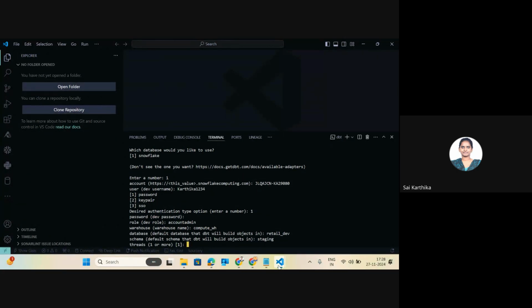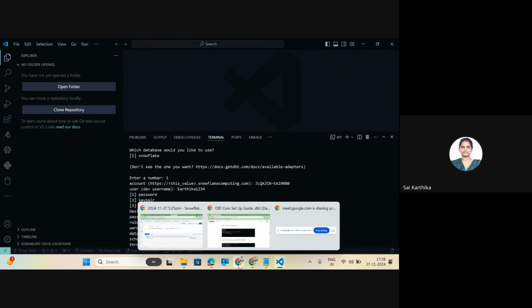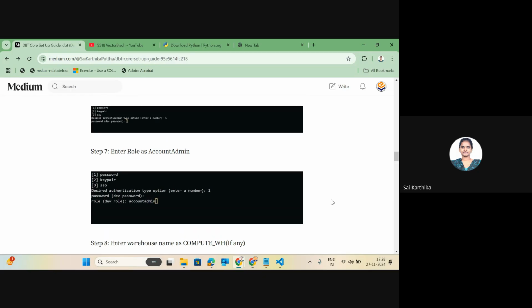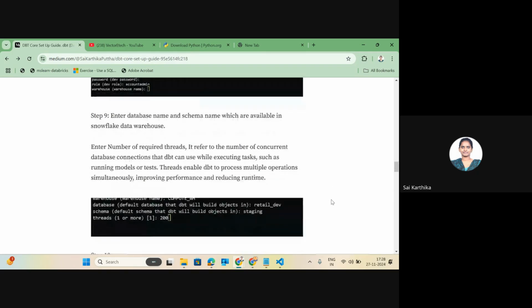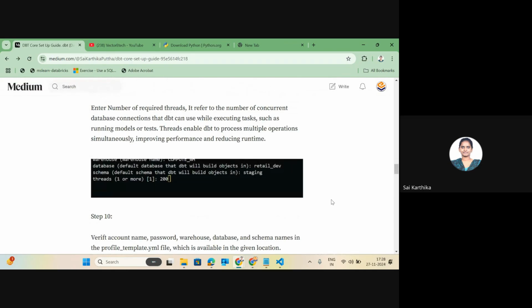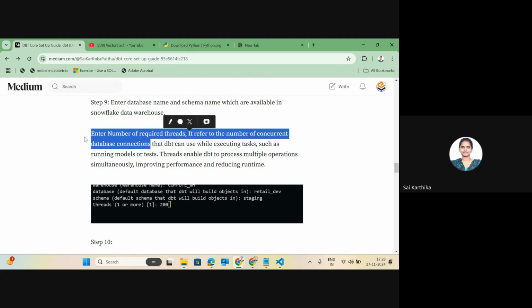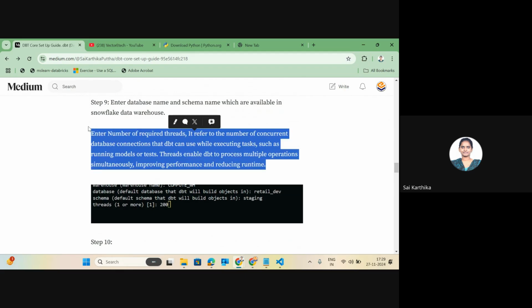Clear. And my schema name is the staging schema. And threads means how many databases you want to connect to simultaneously. It is our wish, you can provide 1, 2, 3, 4, 5, 6, I can even provide 200, not at all an issue. So enter the number of required threads. It refers to the number of concurrent database connections that dbt can execute at a time.